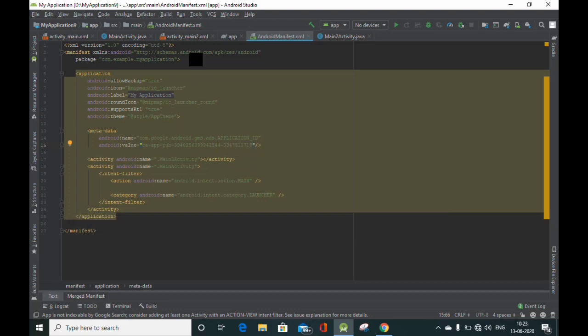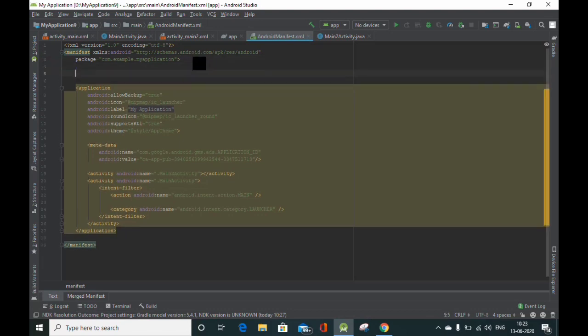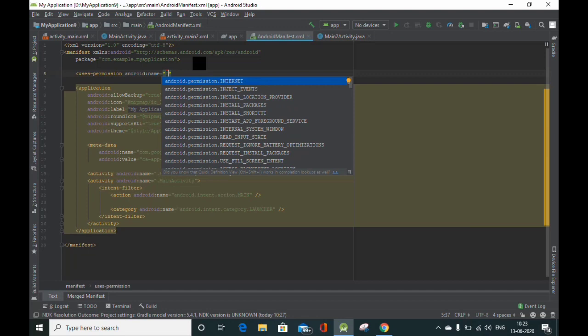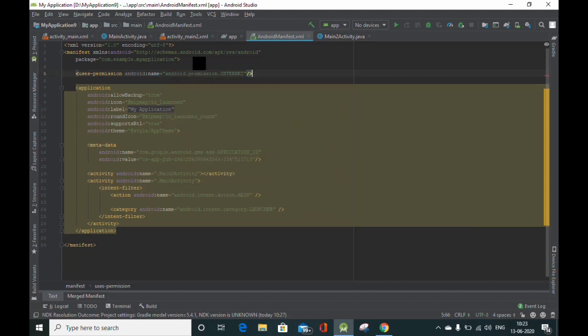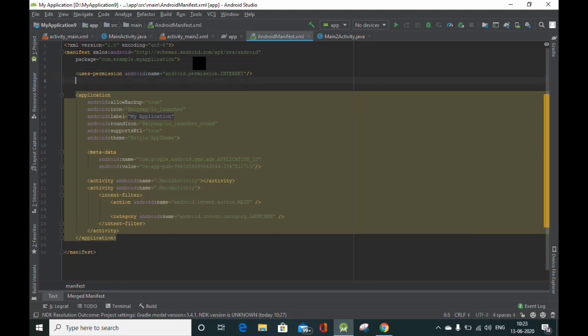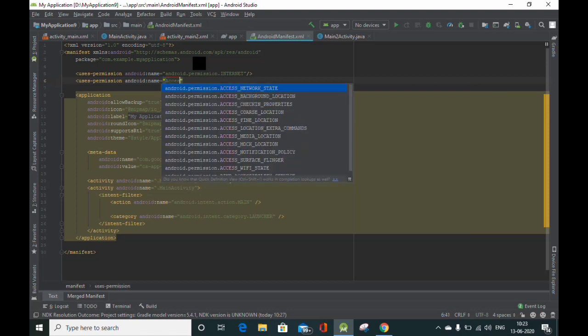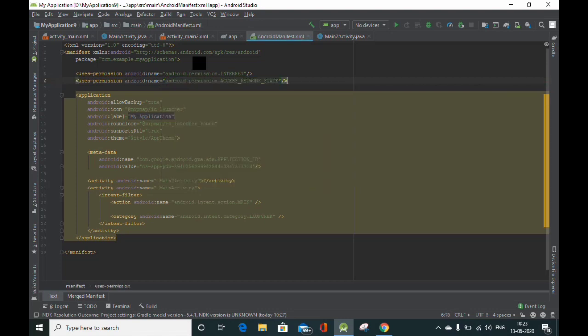And now you have to add two permissions in your project. One is internet permission and the second one is access network state permission. Simply hit enter and type uses permission internet, and now add the second permission. Type uses permission access network state. Now we have added both the permissions.